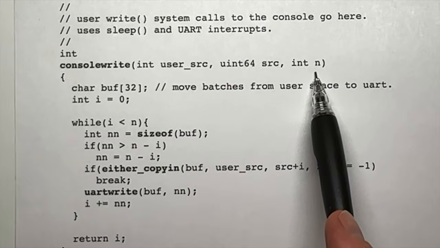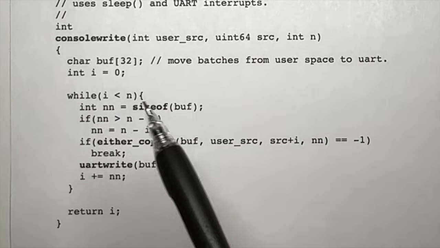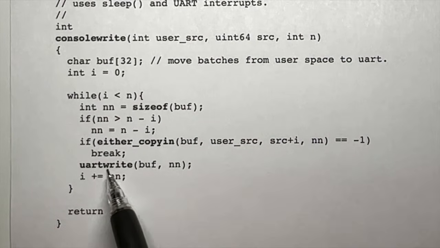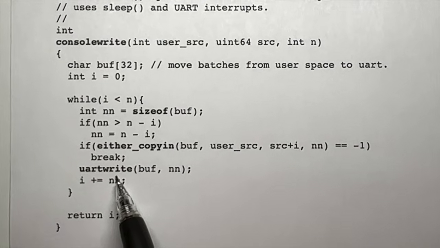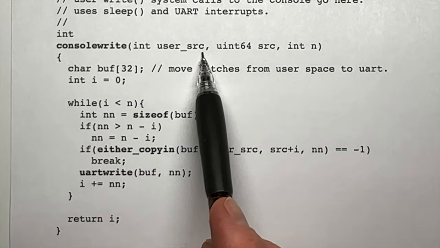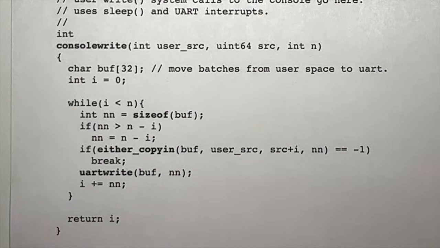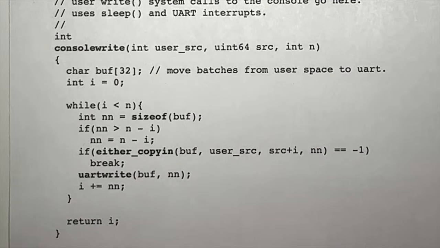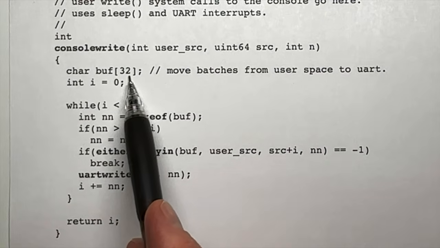Basically, console write will move bytes from the virtual address space into a kernel buffer and then call UART write to send what's in that buffer to the UART. This parameter, user source, is a Boolean, and it's true if this is a virtual address space, which it always will be. Here's that buffer, which contains up to 32 bytes.